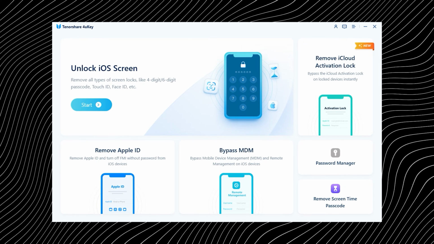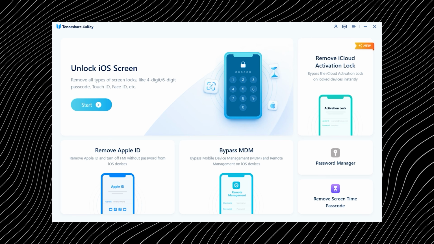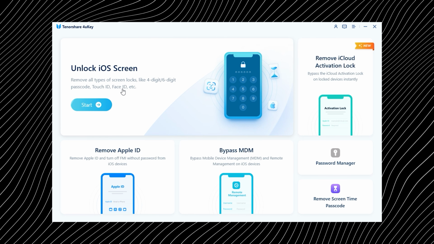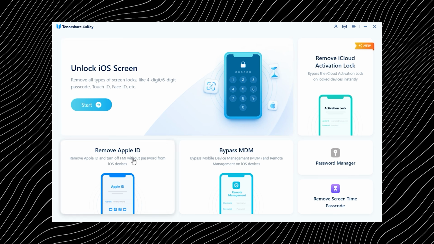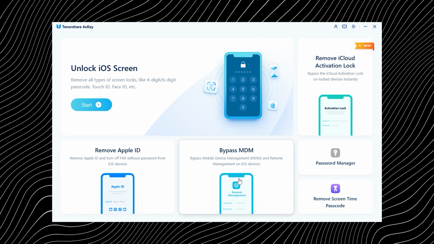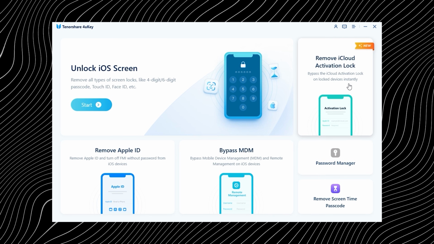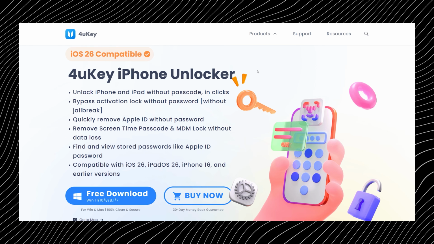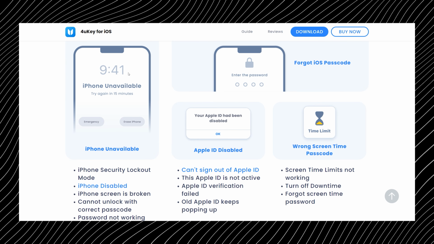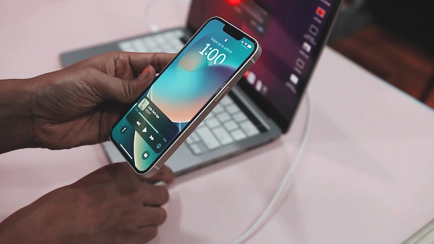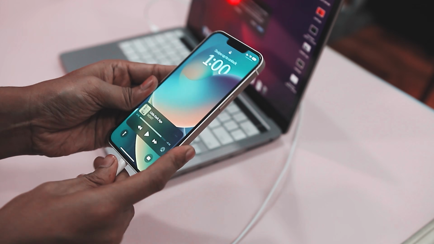Now when you open the app, the very first thing that you will notice is a big option called Unlock Lock Screen. That's the one you use when your iPhone decides to lock you out and act like it doesn't know you anymore. Tap on that because this is where the whole process starts. First you will need to download the software on your computer. I will leave a download link in the description down below so you don't have to search for it. Once it is installed, connect your iPhone to your PC using a USB cable.